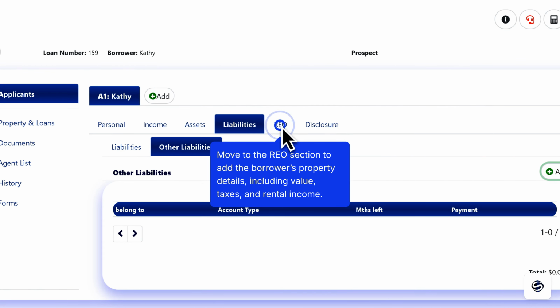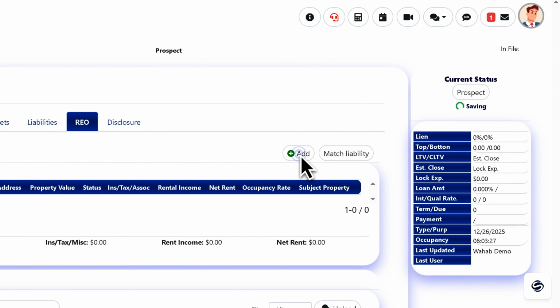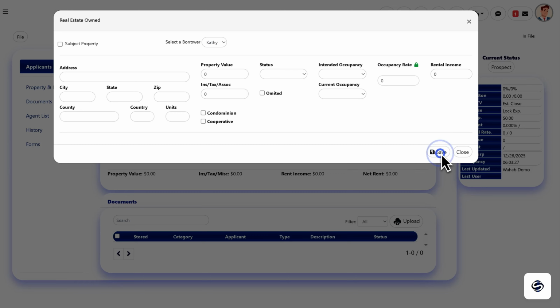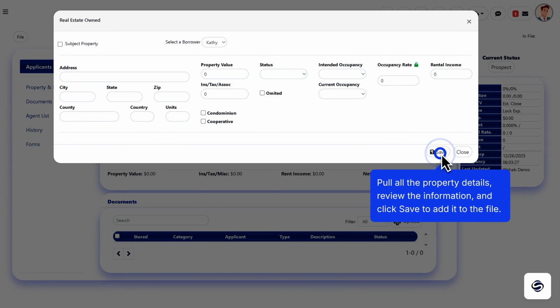Move to the REO section to add the borrower's property details, including value, taxes, and rental income. Click Add icon. Before filling in the property information, first check this box. Pull all the property details, review the information, and click Save to add it to the file.